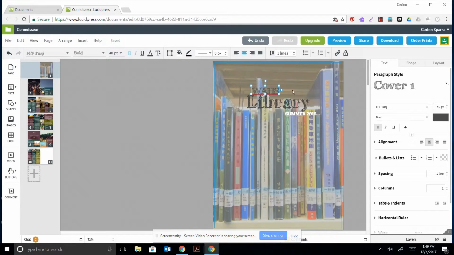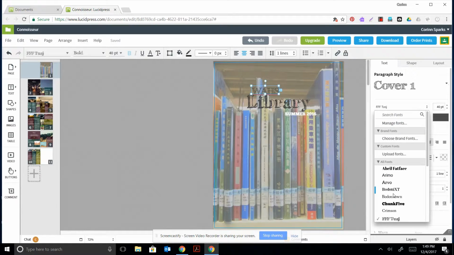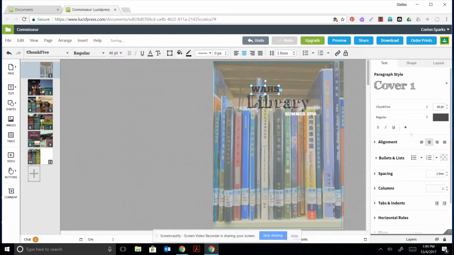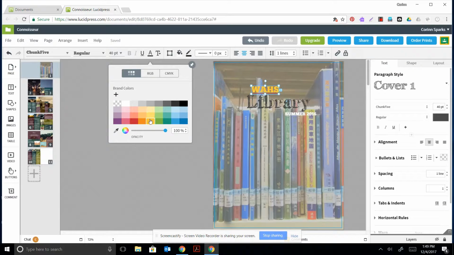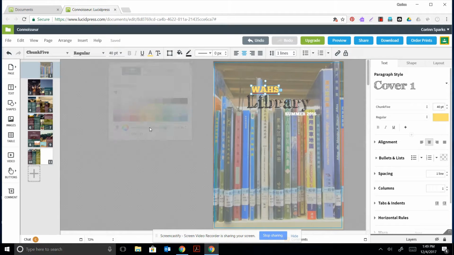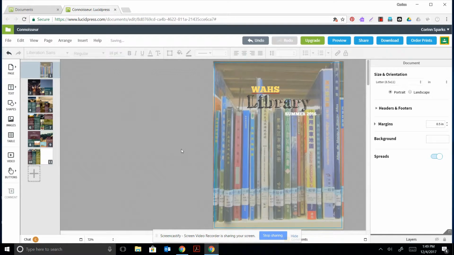I can also change the font. So this is the font. I can go ahead and experiment with the different fonts. And then I can also change them up here. I can experiment with the font colors as well. All right, so that's how I change images and edit text.